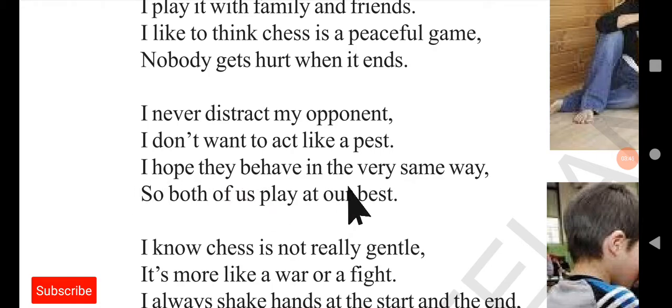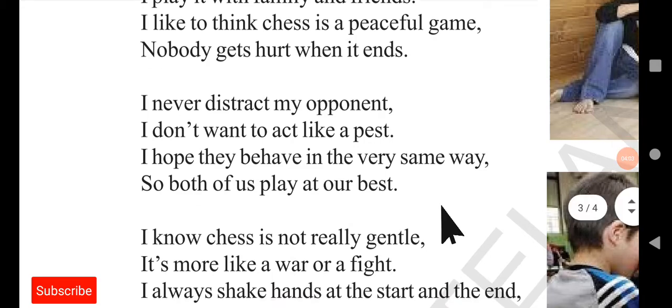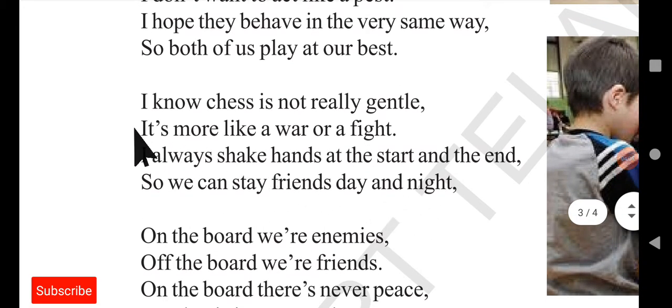I hope they behave in the very same way, so both of us play at our best. So here the person who is speaking also thinks that his opponent also thinks that chess is a peaceful game, so that's why both players of this chess game play their best when they are playing chess. I know chess is not really gentle, it's more like a war or a fight.